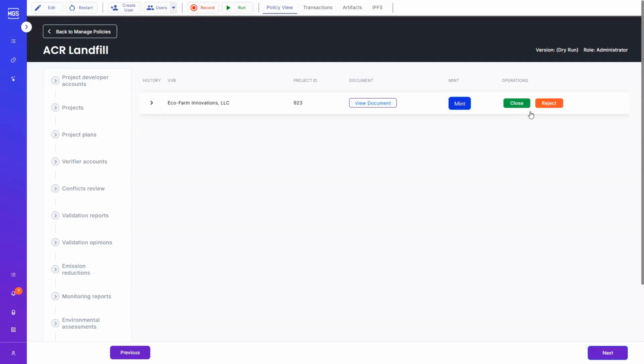Now, we do see these 2 operations here of close or reject. Let's say as an administrator, this didn't look correct to me and I don't want to issue credits to this project, then I could have selected reject. However, we are issuing credits.